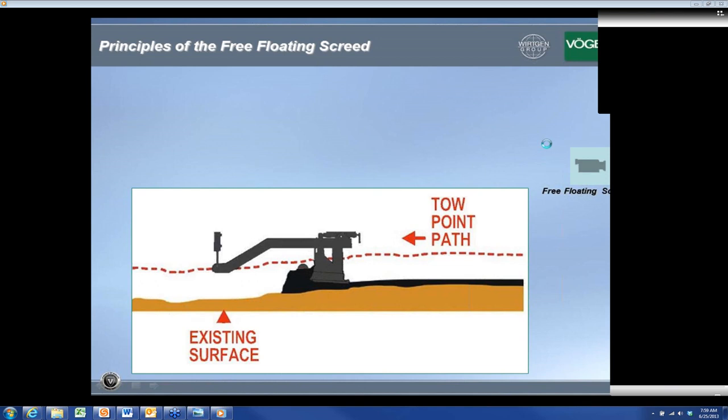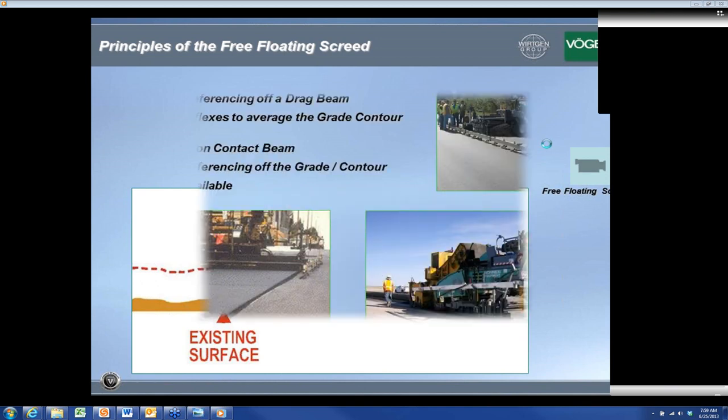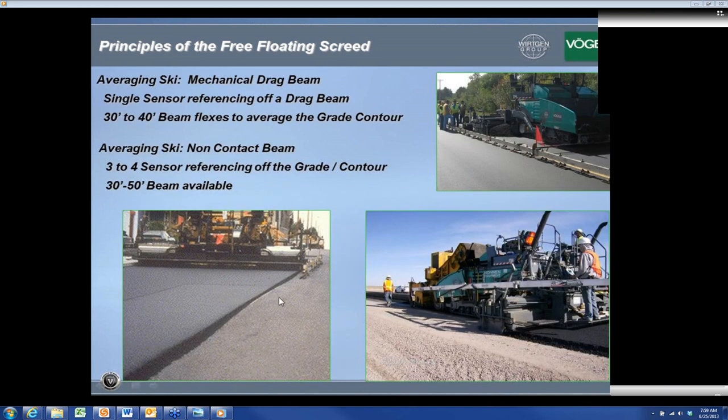Of course it's not working, so I've got to find that out. Now you can see here a high spot and a low spot. And here's an averaging ski, which is a mechanical ski that bridged that low spot, and with the automation system, the screed was able to keep a flat plane to maintain smoothness.